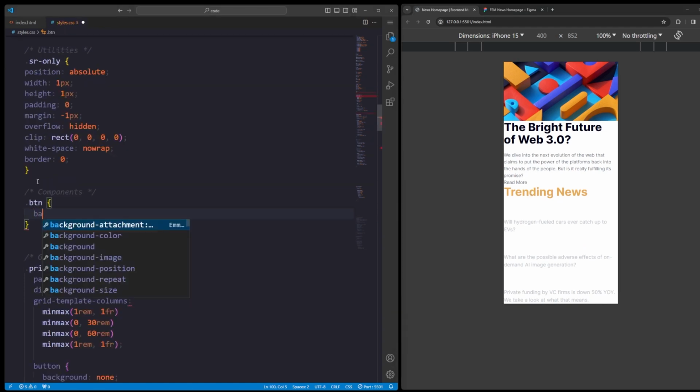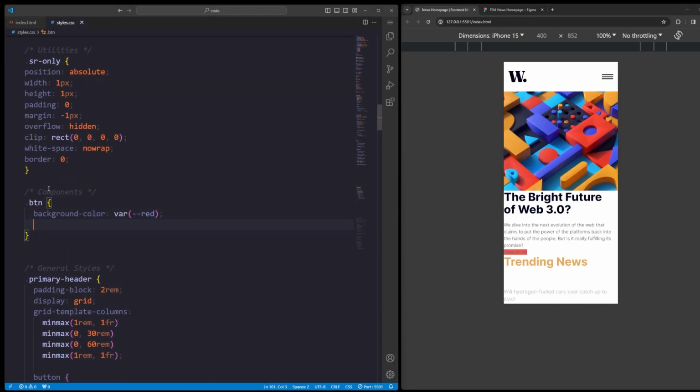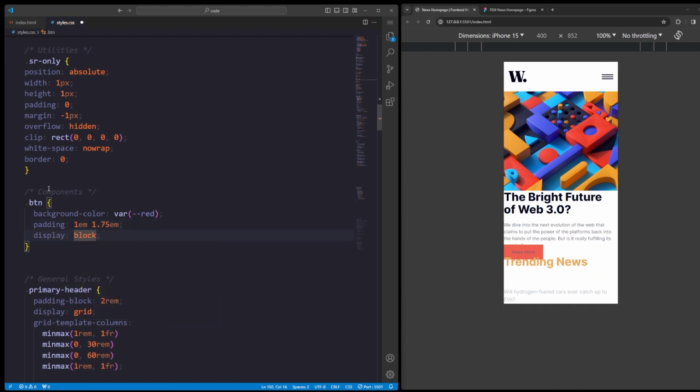Next, I'll add some styles for the button. First, I'll add a background and some padding. Since I'm styling an anchor element to look like a button, and anchor elements are inline by default, adding the padding has caused some overlap of the paragraph above. To fix this, I'll change its display to inline block.